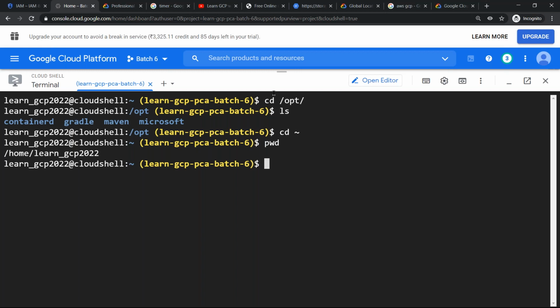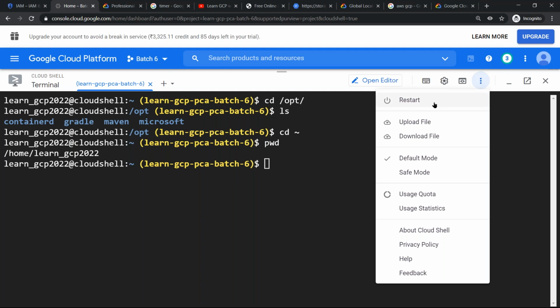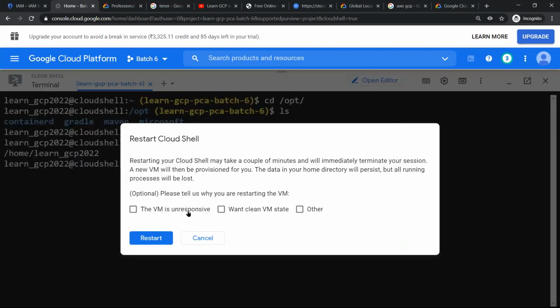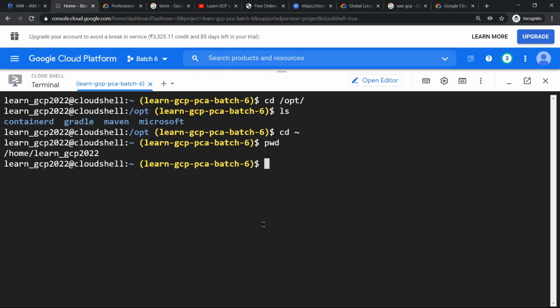Okay, so there's one question from Ankit. If I click on restart, restarting takes a couple of things. The data in your home directory will persist, but all running processes would be lost. Yes, you are absolutely correct. Thanks for highlighting that, Ankit. So this is very clearly mentioned: what is there in your home directory will only persist, but all other running processes will be lost, making it very, very clear. So this is going to be very important. You may get questions on this also. So just remember it.